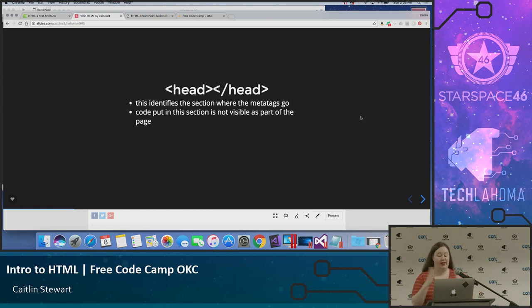Next, we have the head tag. And this tag identifies the section where your meta tags go. Now, any code you put in this section isn't visible as part of the page. So if you put a story or text or something here, it's not going to show up. That's not what the head tag is for.